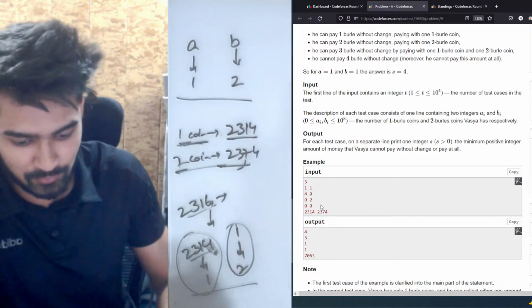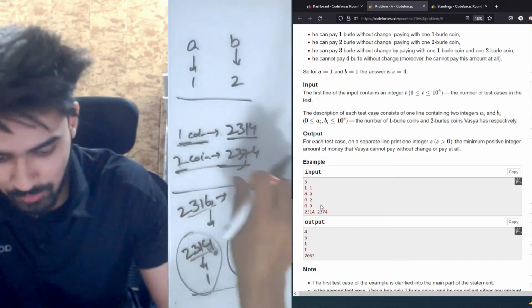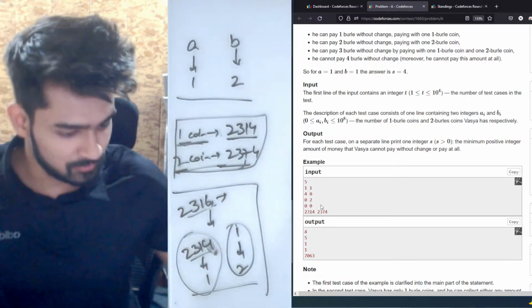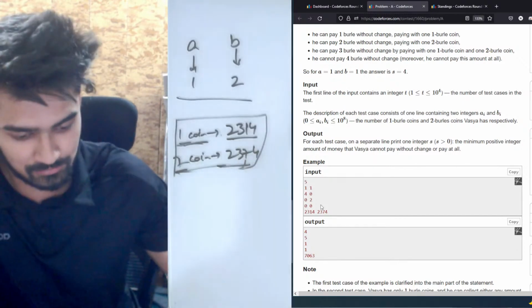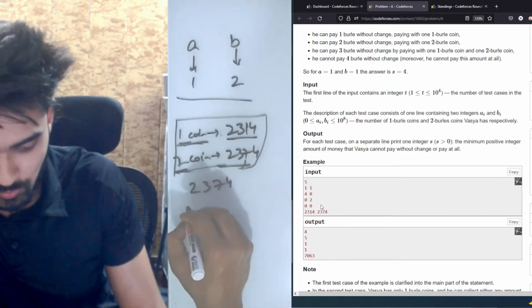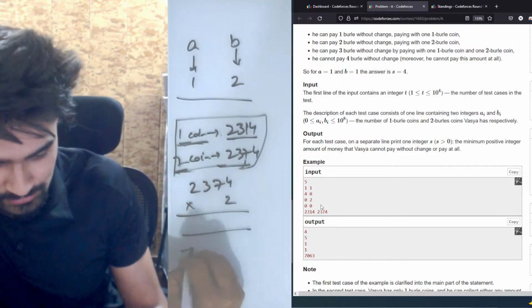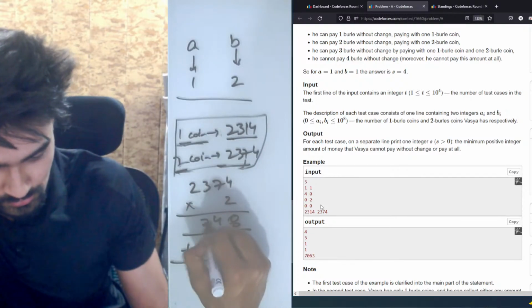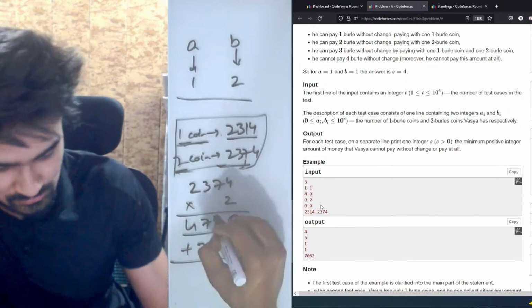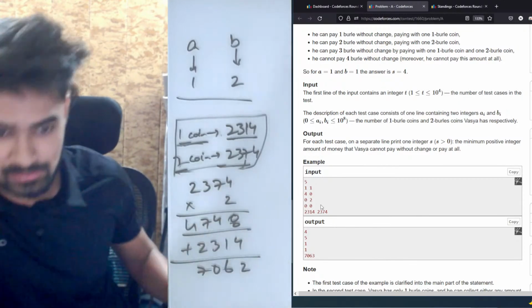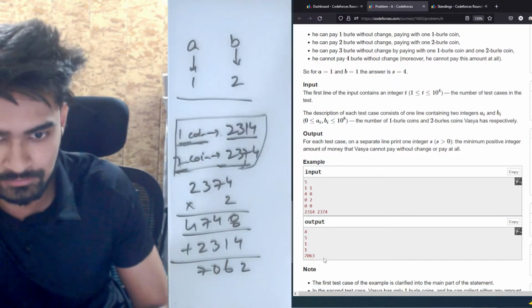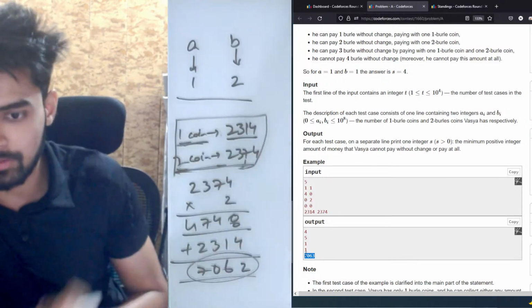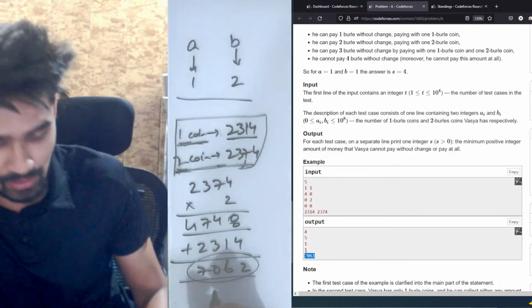And similarly, if you go you will see that the amount which you won't be able to pay will be the total amount of these coins plus 1. So what is the total amount of these coins? The total amount of these coins is actually 2374 times 2 plus 2314. And the summation of these gives us 7062. And if you see, the answer for this one is 7063, because till 7062 you will be able to pay by some configuration of these coins, but after that you won't be able to pay because you don't have any coins.